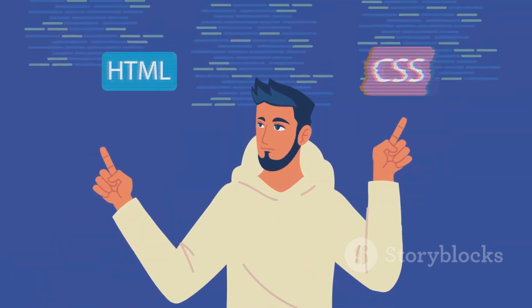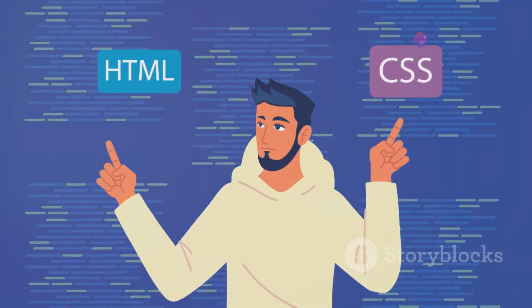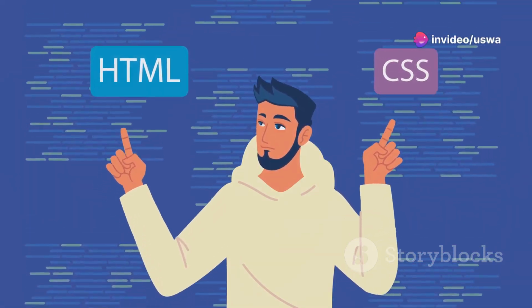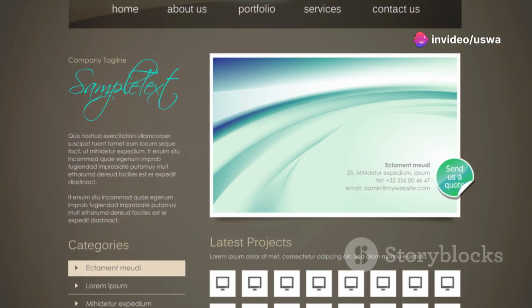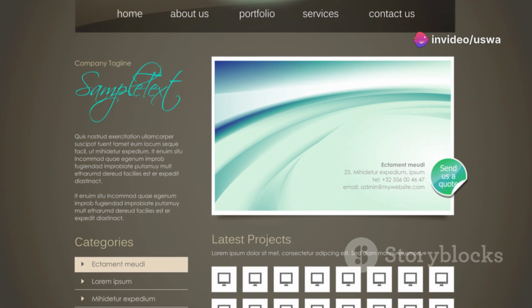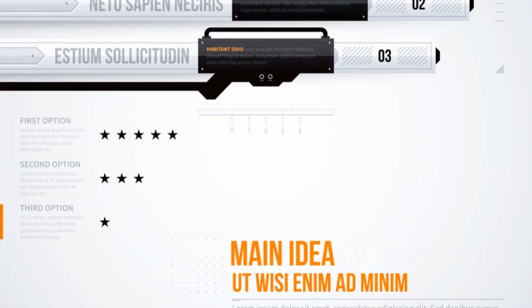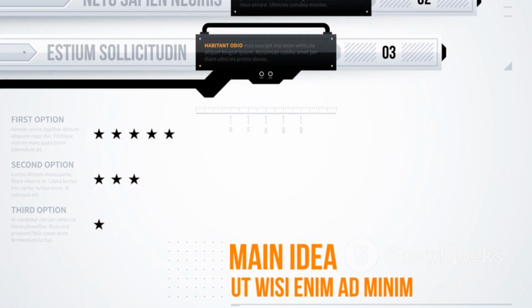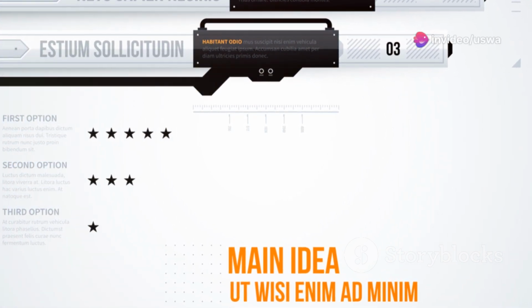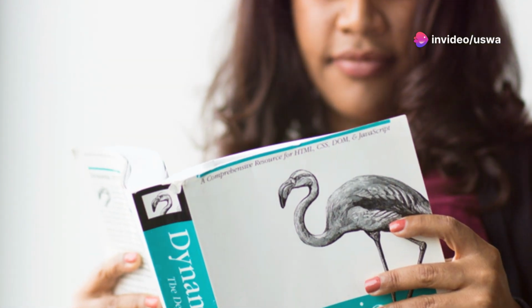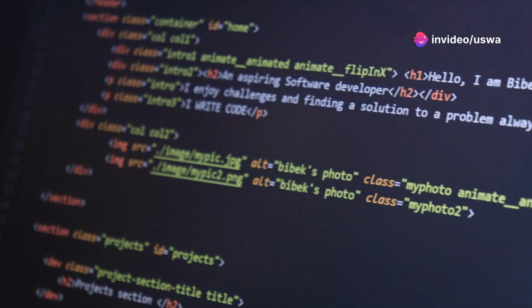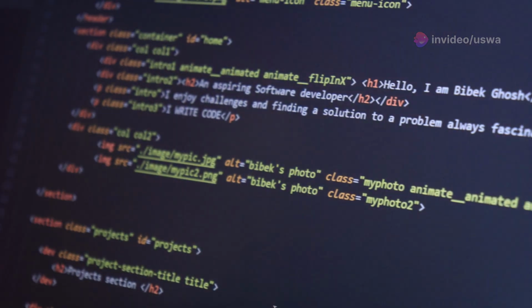JavaScript is different from HTML and CSS, each serving a unique purpose in web development. HTML provides the basic structure of a web page, acting as the foundation. CSS styles the look and feel, adding visual appeal and design elements. JavaScript adds behavior and interactivity, making the web page responsive to user actions.